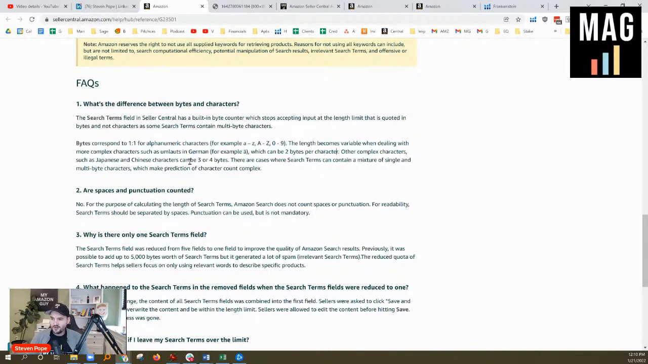Other complex characters, such as Japanese and Chinese characters, can be 3 or 4 bytes. There are cases where search terms can contain a mixture of single and multi-byte characters, which make prediction of character count complex. Right? So that was a mouthful. Are spaces and punctuation counted? No.